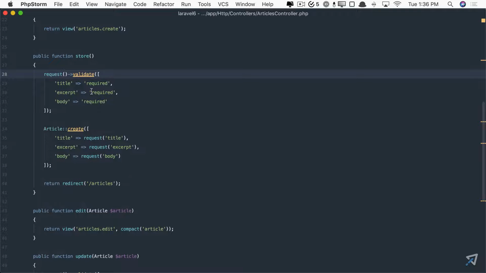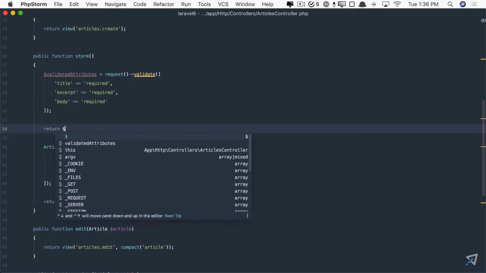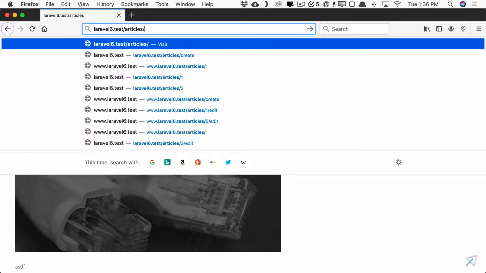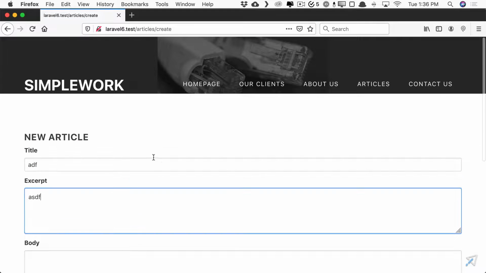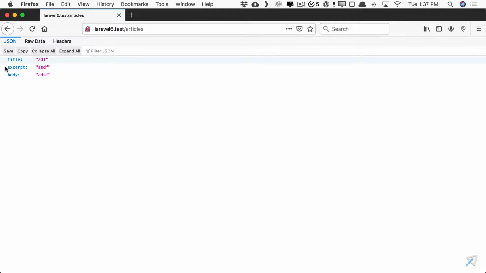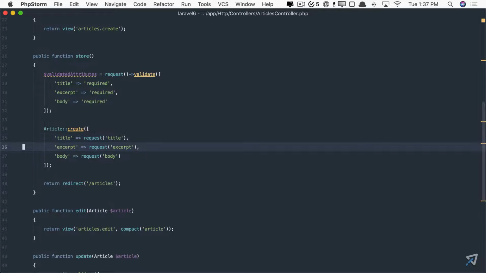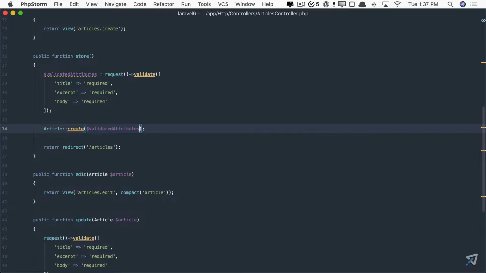So as it turns out, after the validation is successful, it will return the validated attributes from the function call. So take a look at this. If I return validated attributes, and we come back, we try to create a brand new article, we will pass all the validation, and sure enough, we get this array. And notice this array is identical to what we want here, which means I could replace this array entirely with the validated attributes and everything will still work.